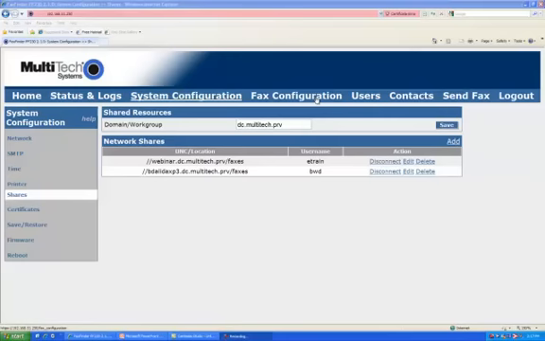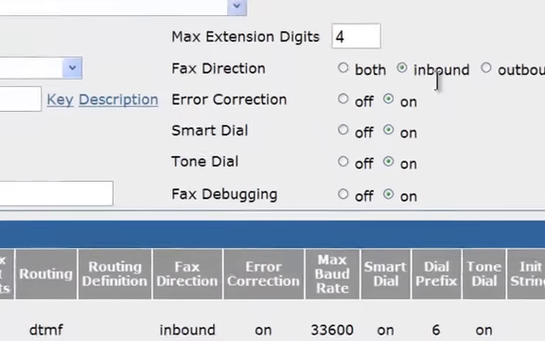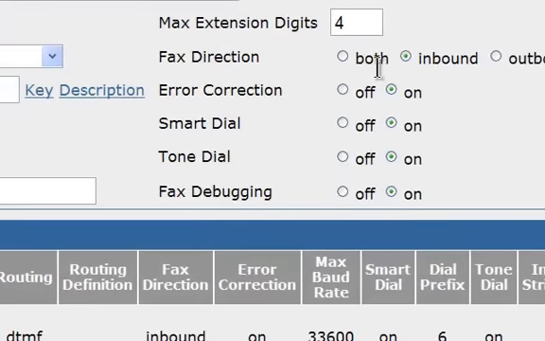Once you've set all that up, you can go under fax configuration, and this is where you're going to set up the modems. So I have a 2-port modem in my demo room here. So the number of modems would be how many ports you have. The modems can be set up for inbound only, outbound only, or both directions.